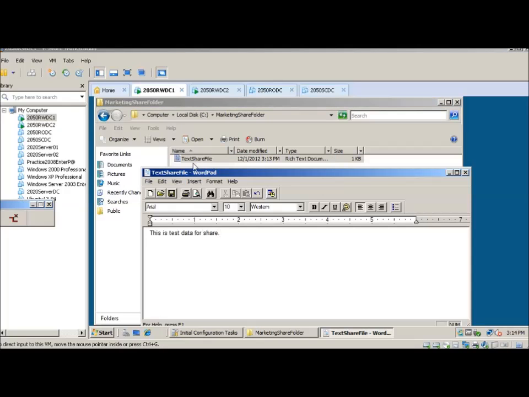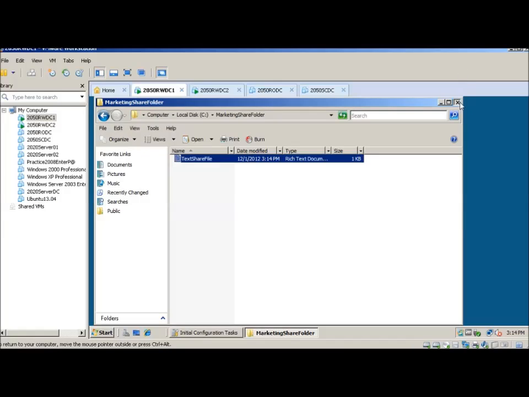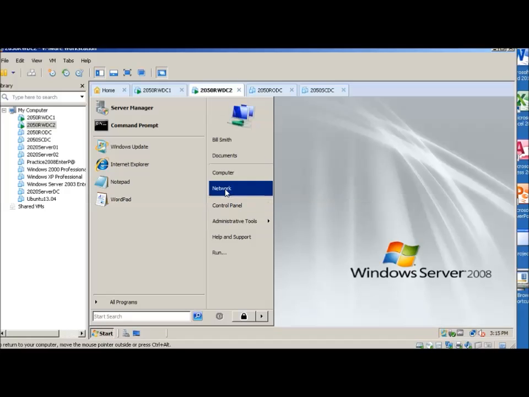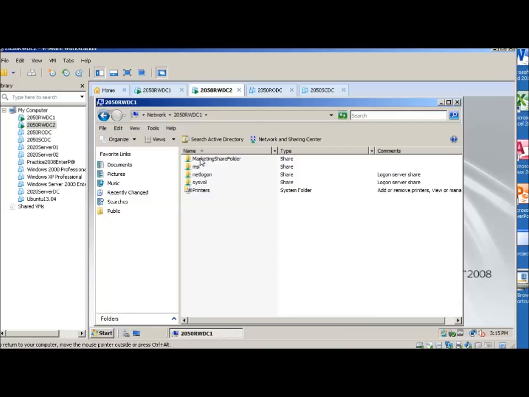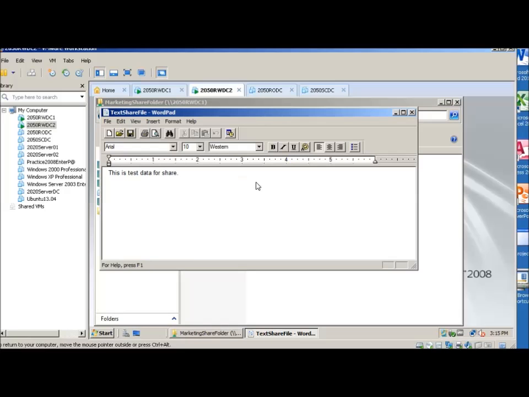I created a file in that folder called text share file, and I've actually put some data in that, so let's just do a save here, and close this out. We went to the Domain Controller 2 to see if we could find that share folder, so I've got Network Discovery turned on here, so we should go to Network, and we're going to go to Domain Controller 1, and there is our marketing share folder. We'll double click on it, there is our file, text share file, and we just have read access, so let's see what happens if we try to do a save here. Access was denied, so it looks like everything is working.